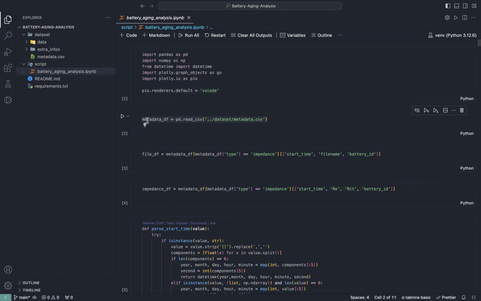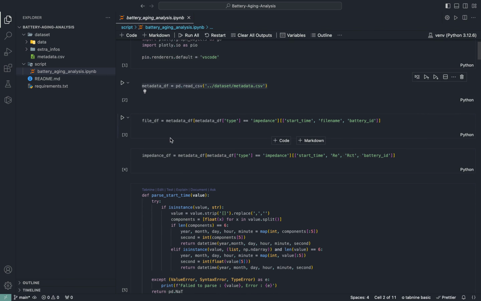Now, I load the metadata file which contains important information such as file names, battery IDs, and start times for the dataset. Now, I filter only the rows where the type column equals impedance as we are analyzing impedance data. File_df includes details for reading files while impedance_df contains the actual impedance parameters Re and Rct for visualization.